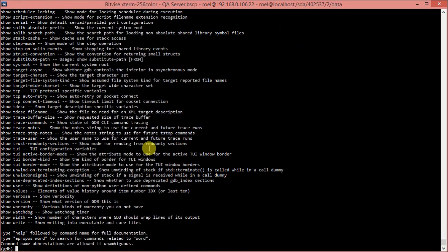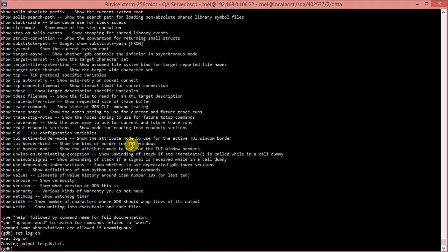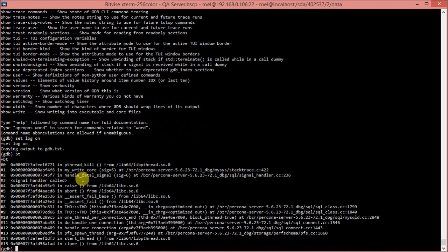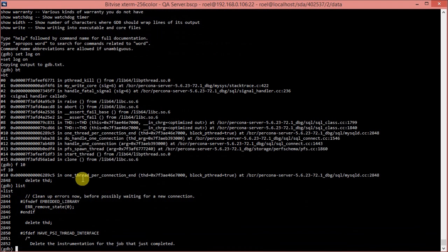Now, how about if we wanted to log our output? Set log on. That will log to gdb.txt. And this is why I've got this local echo of commands, because otherwise this particular bit that you're typing doesn't get logged into the output file. But if you turn on the logging and you have this echo of commands, then they will end up in the txt file as well. So if I simply go through and do some of the things that we've been doing before.